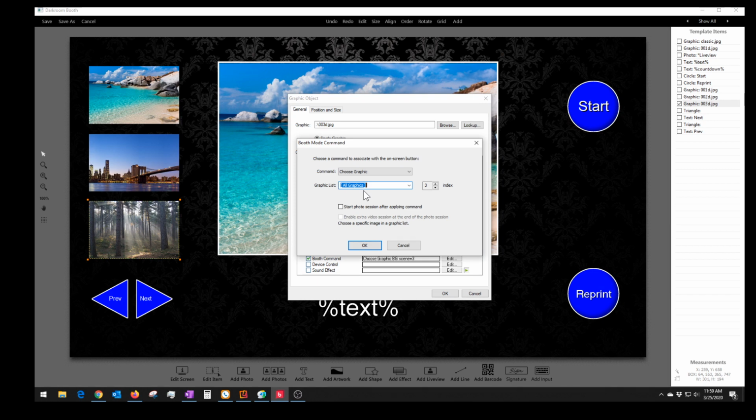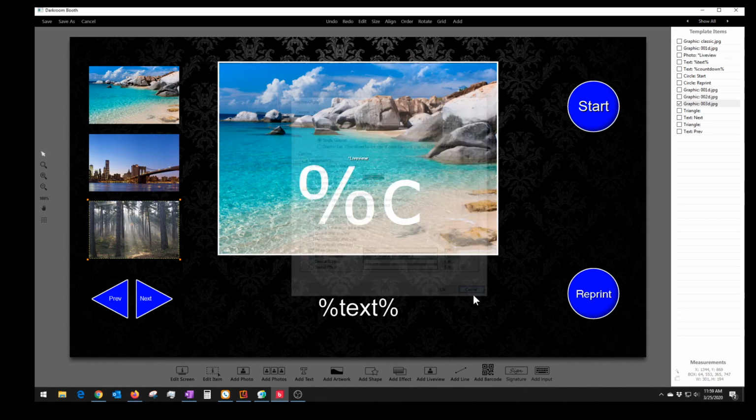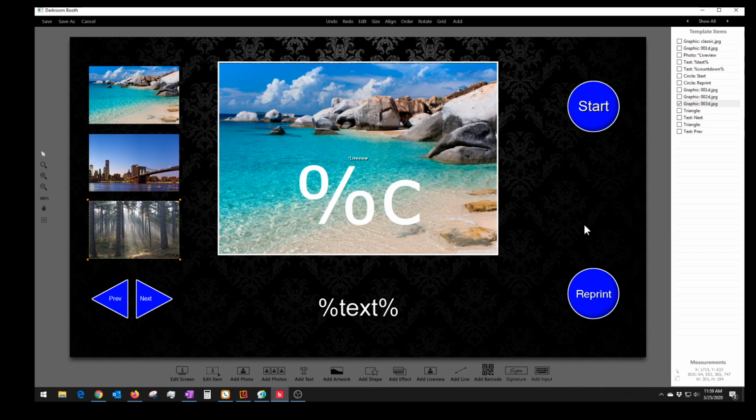Now if you want to change them independently, then you just choose the background and have a separate set of buttons for this graphics list versus that graphics list. That makes sense? Okay, so let's get out of that.